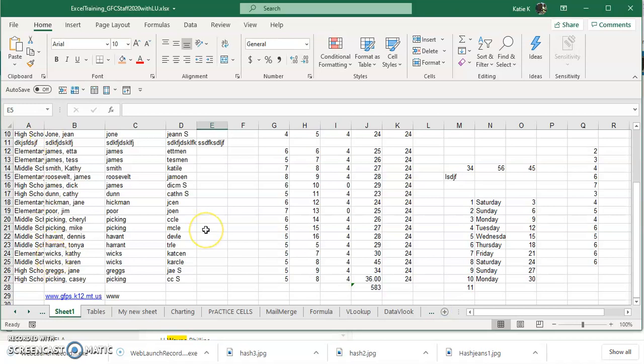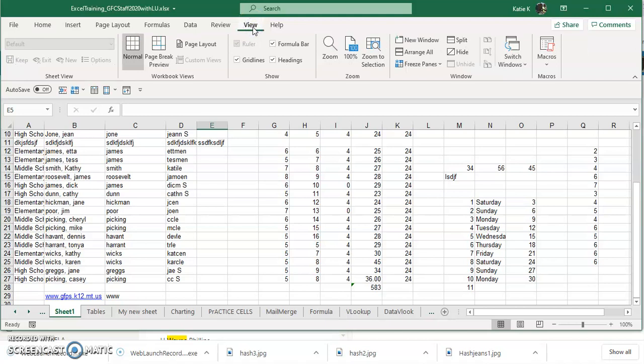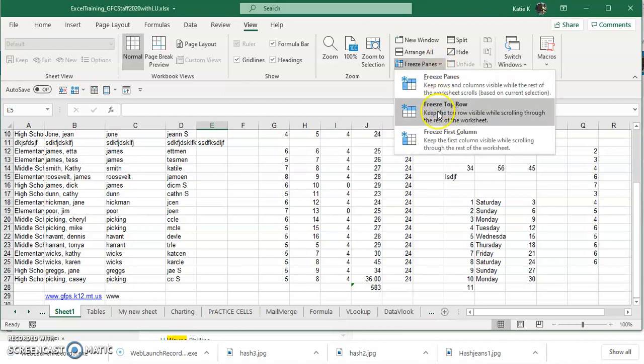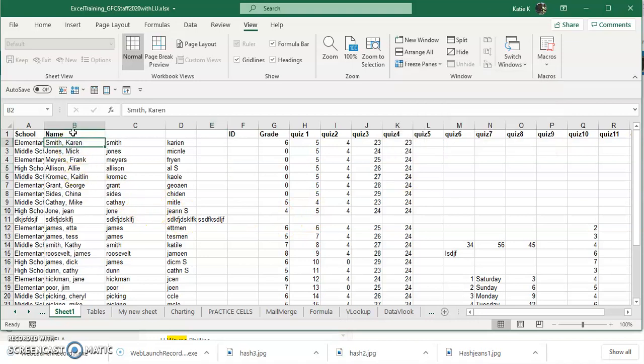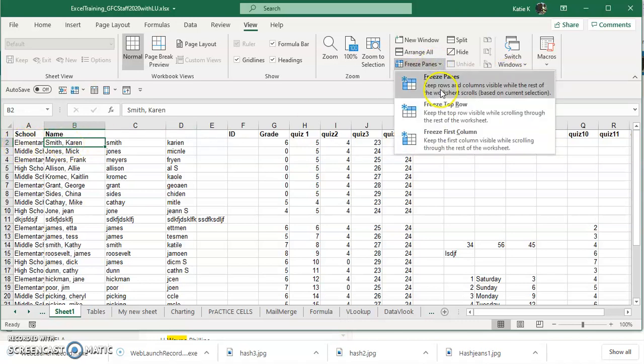So I can call freeze the panes under View. You will see Freeze Panes. And if you pull down, you can freeze the top row or the first column, or you can click where you want them to be frozen. So if I want both the first column and the first row, I would click in B2, because everything above and everything to the left will be frozen. So let's try that. Freeze panes.